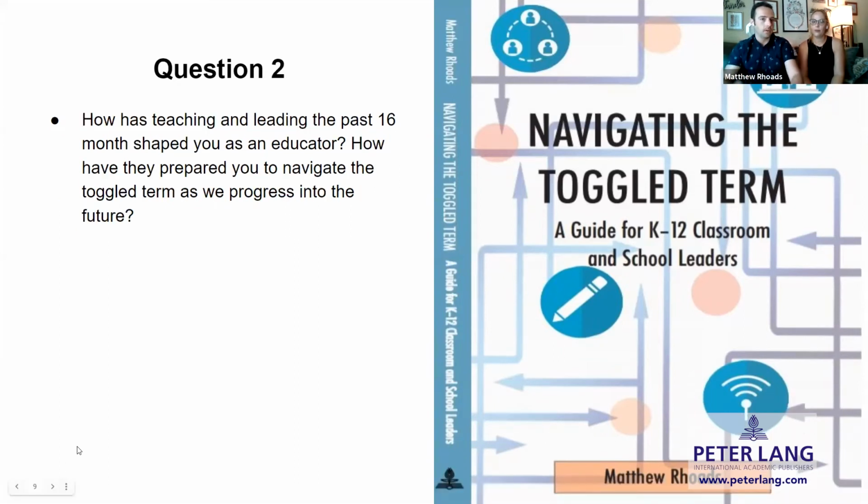So let's talk about the second question: how has teaching and leading the past 16 months shaped you as an educator? How have these experiences prepared you to navigate the term as we progress into the future? What were the events, the experiences, and the things that you learned that really helped shape you through this? And how can we project that going forward?